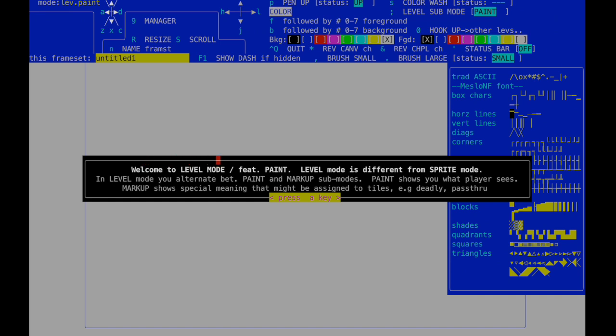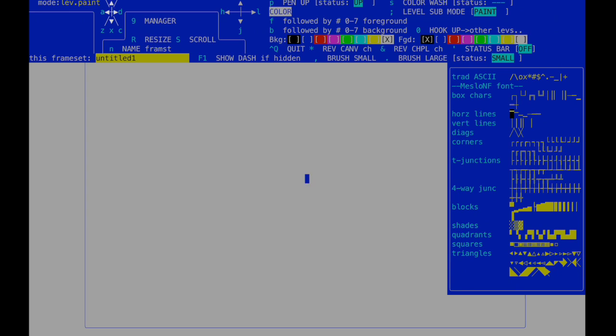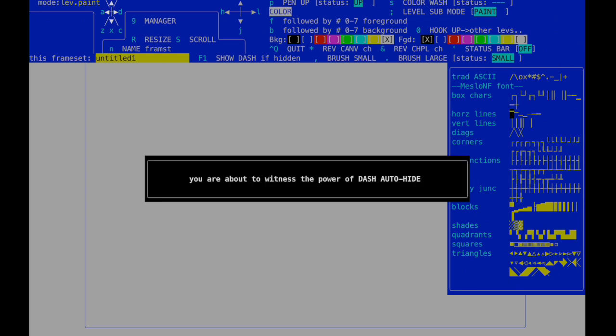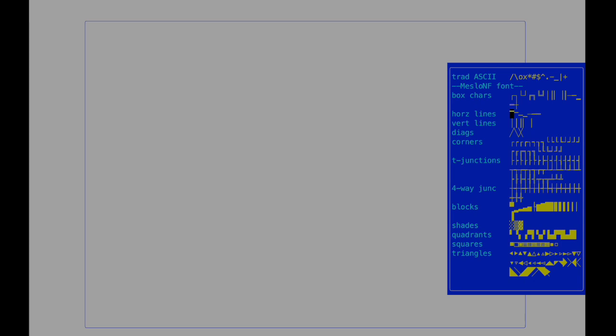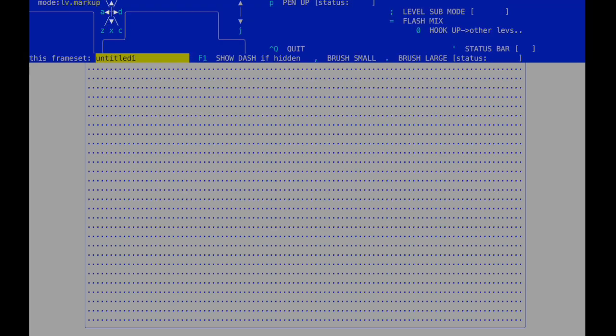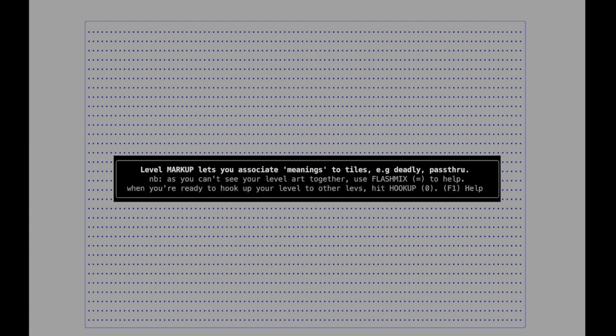Welcome to level mode, featuring paint. Level mode is different from sprite mode. In level mode, it was also explained about the panels disappearing, which is quite good. I'll show you in a minute. You're about to witness the power of dash autofire. Just following the cursor in the canvas is too large. If you're feeling disoriented, don't worry, just hit one. So it makes that disappear, and makes that disappear. From here you can switch to markup mode, which is where you can give meanings to tiles. Level markup lets you associate meanings to tiles, e.g. deadly and pass-through.